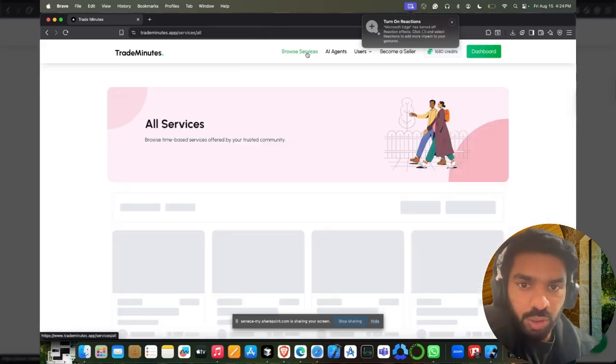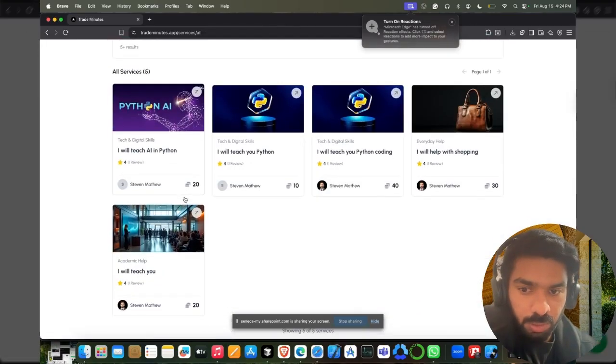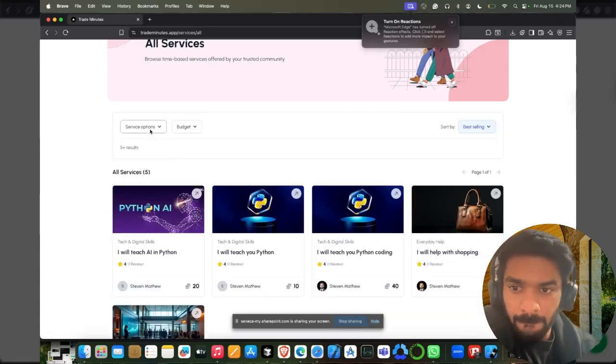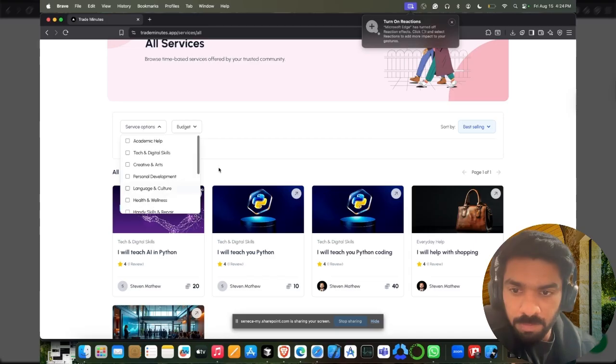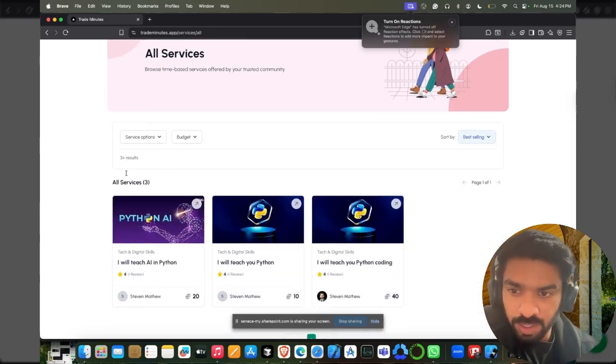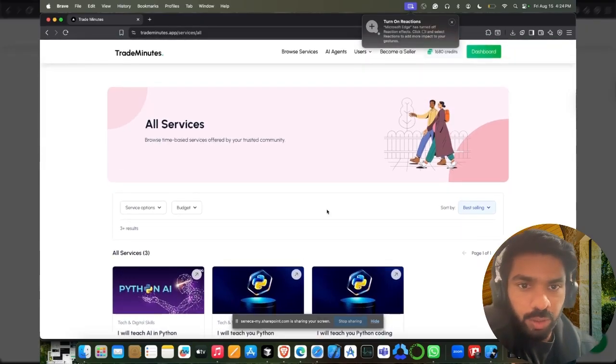Similarly, if you go to browse services, you can see all the services that people are offering. You can filter it from here. Let's say I filter tech and digital services. Oh, okay. Let me just check. Yeah, it worked now. When we select tech and digital services, we can see the Python things coming here, or the services related to Python.